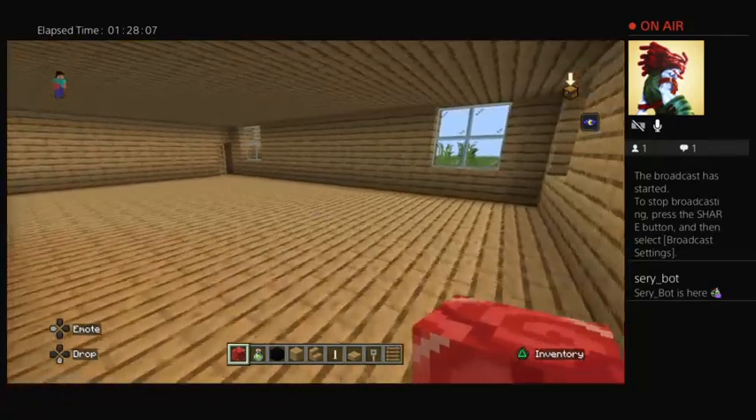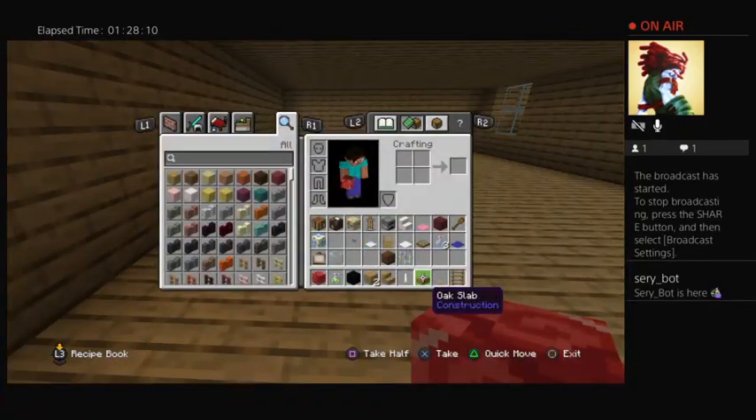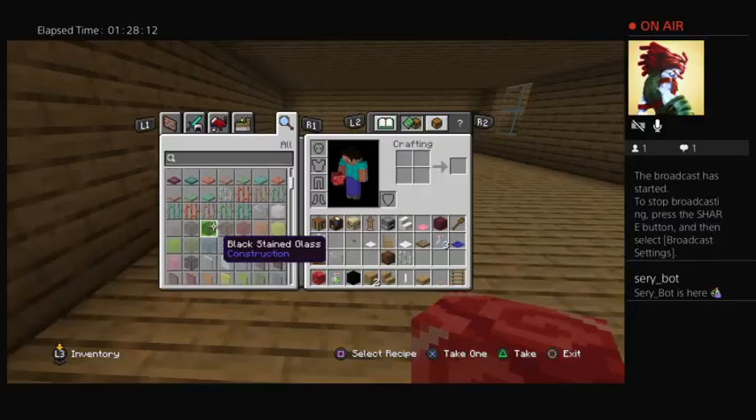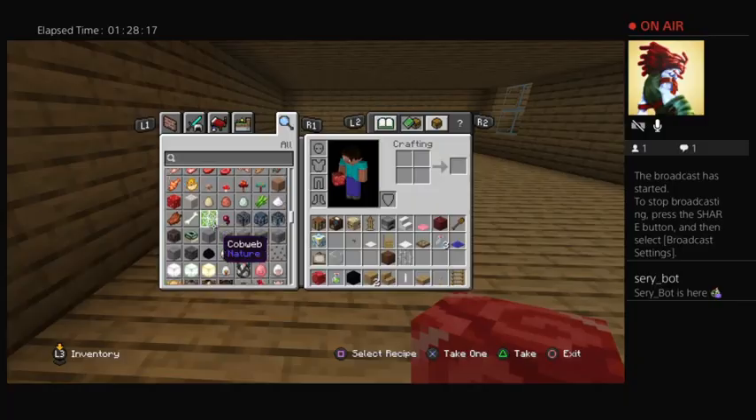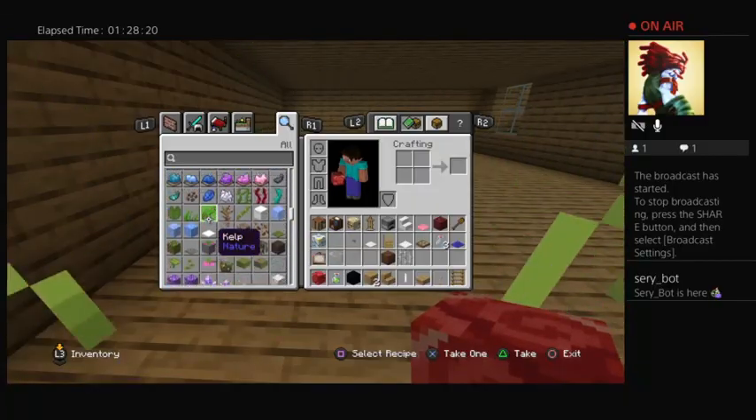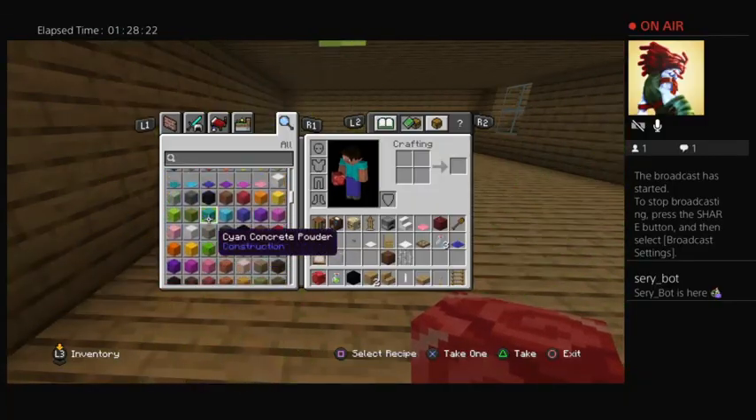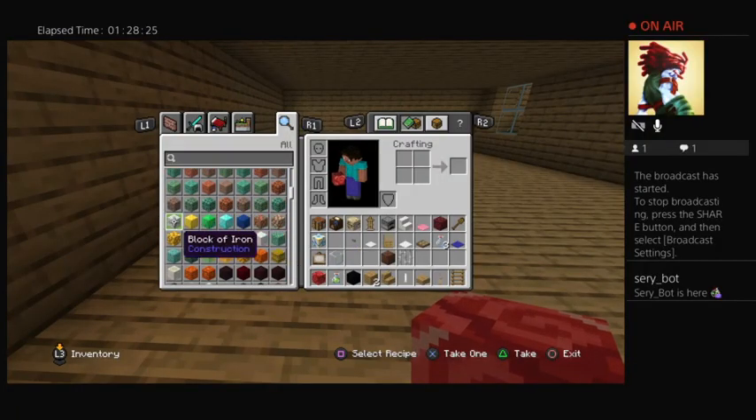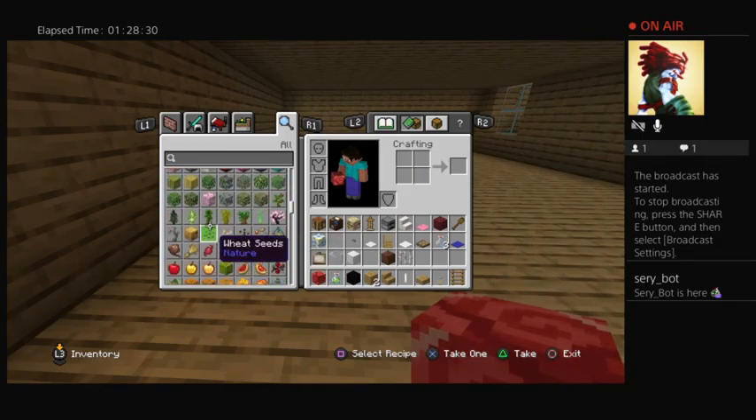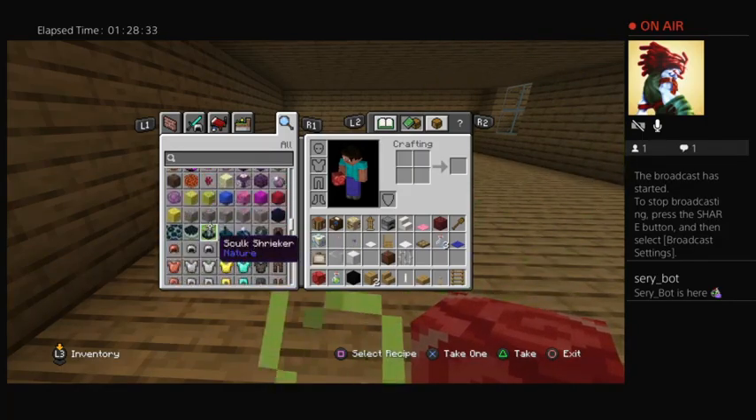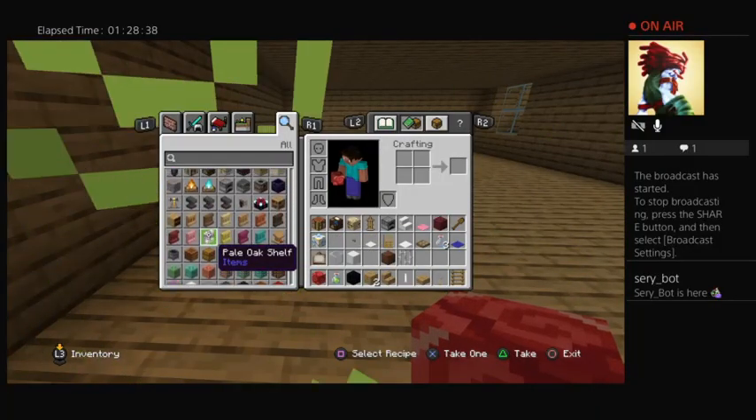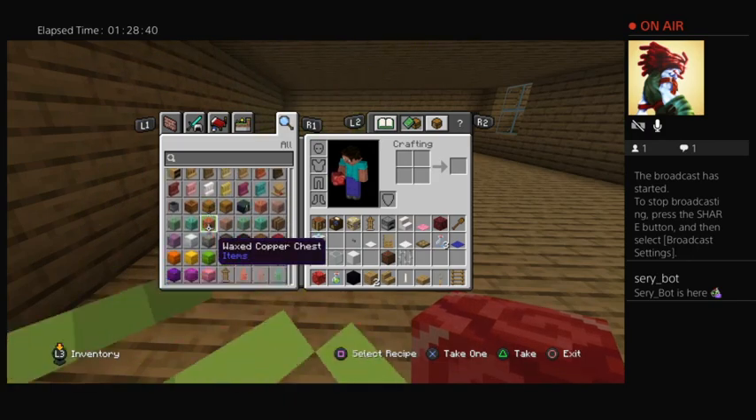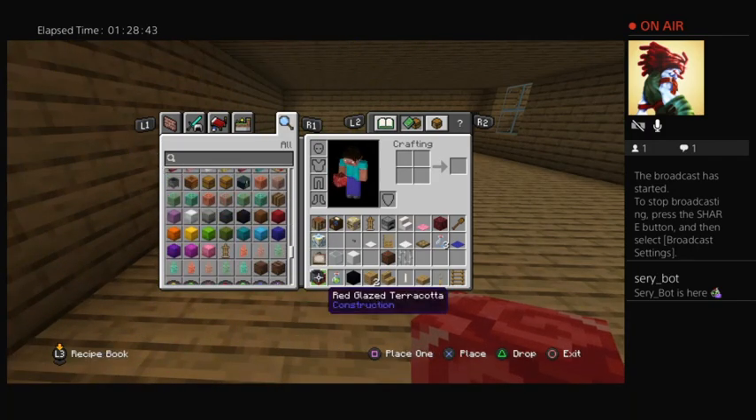Now we're going to work on the kitchen. And we also need one more thing to make our kitchen complete. Actually, a couple of things. I'm going to need a block of iron and a cauldron. Alright.